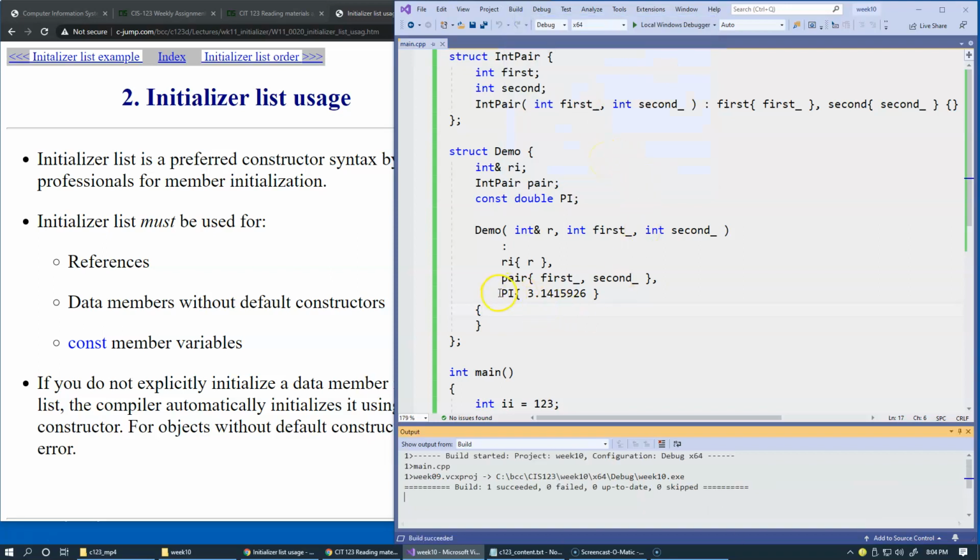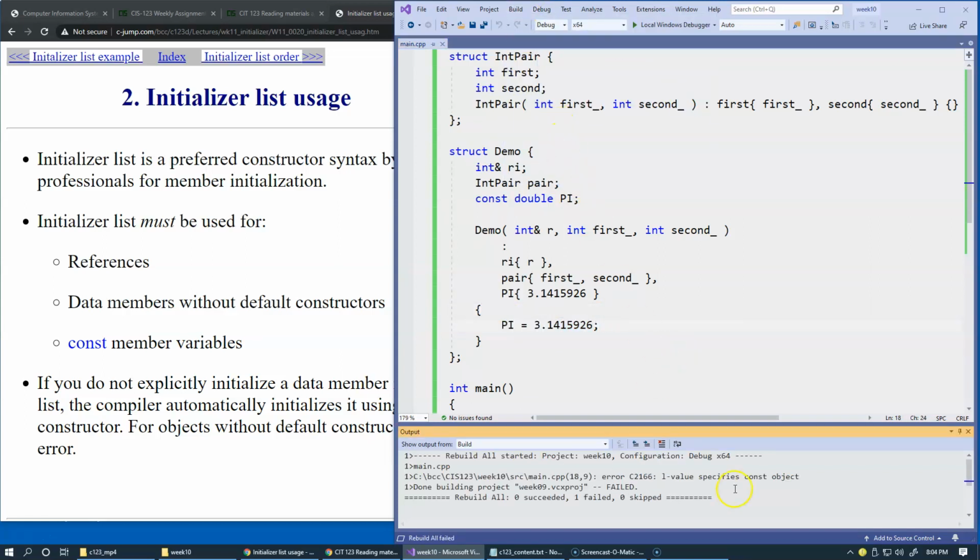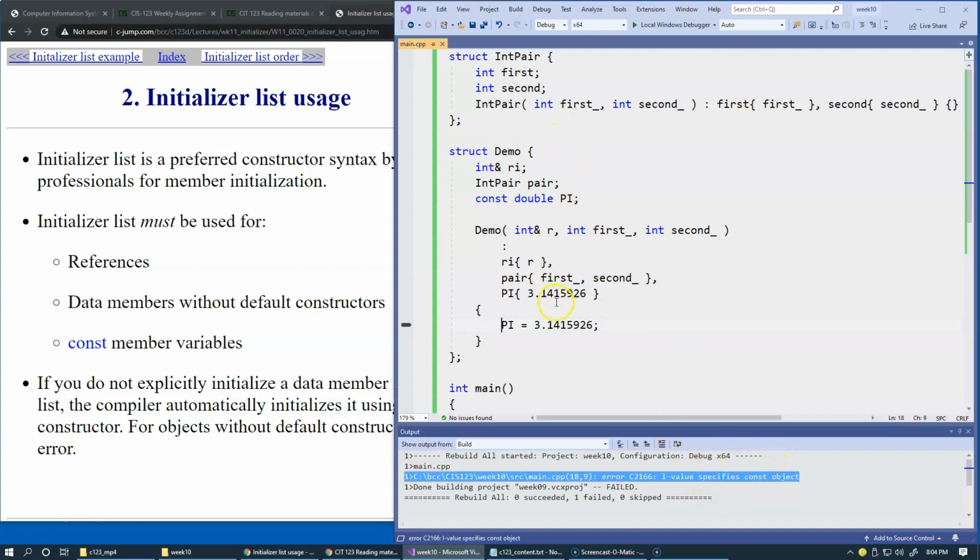And once again, you cannot do this later on like this, because it's not good enough. This cannot be done because this is a constant, and as soon as it's allocated in memory, it has to get its initial value. So if I attempted to initialize it like this and I try building this, you see the L value specifies constant object, so this syntax is not accepted by the compiler. We must use the initializer list, which is not an issue. It does the same thing.